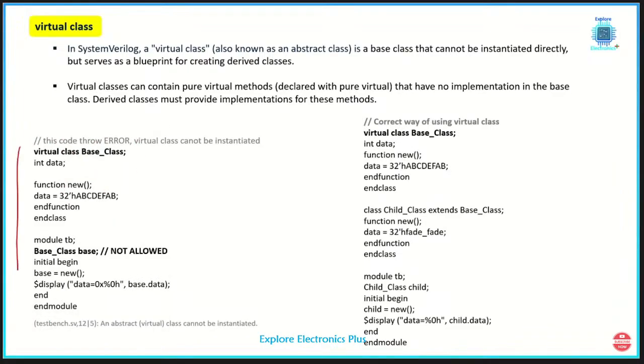You can see this example, it is an error case with a virtual base class. Now we are trying to use it inside a module, and also trying to create an object for it and display some value. But it will throw an error since we are instantiating an abstract class. This is not allowed. So how do we need to use the virtual class then?